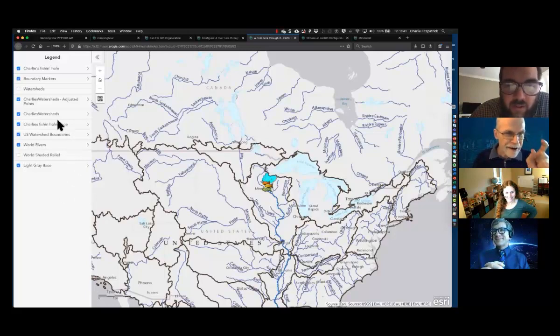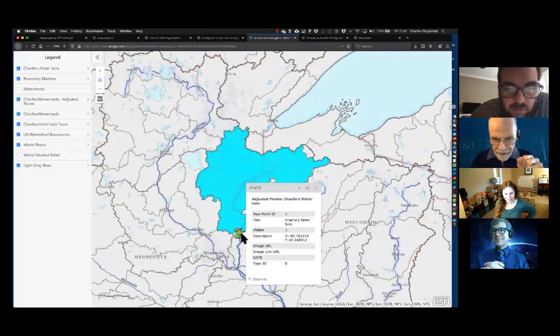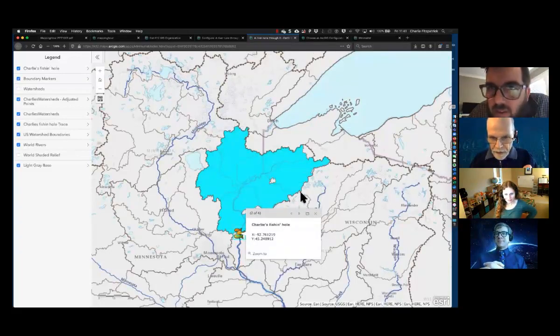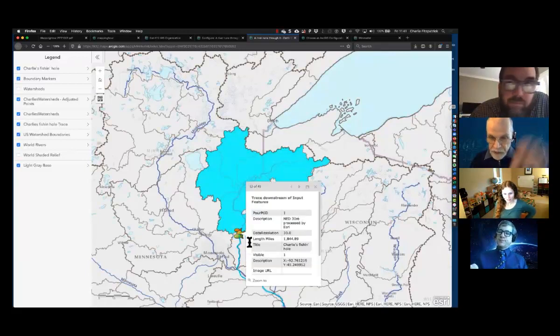Hey, she's got me there. Are your fish icons clickable? The fish icons. Oh, I adjusted the hub point. Oh, that's the adjusted point. So let me go to the next one. Charlie's fishing hole. That's what that icon is. That's got my lat long there. And then I'm getting the downstream trace.